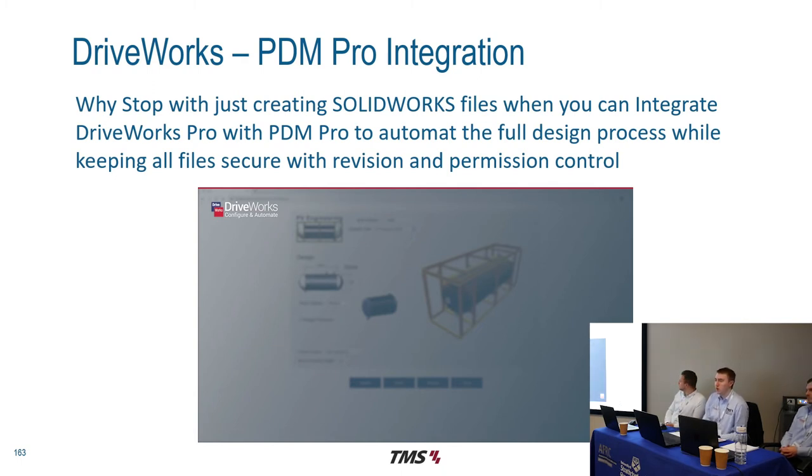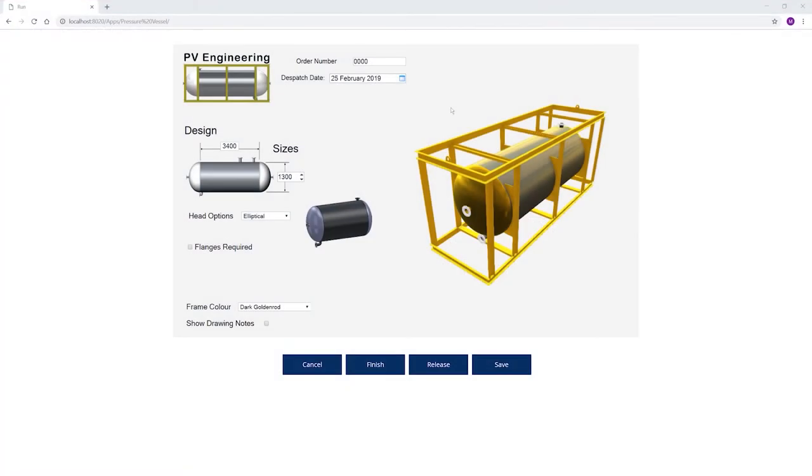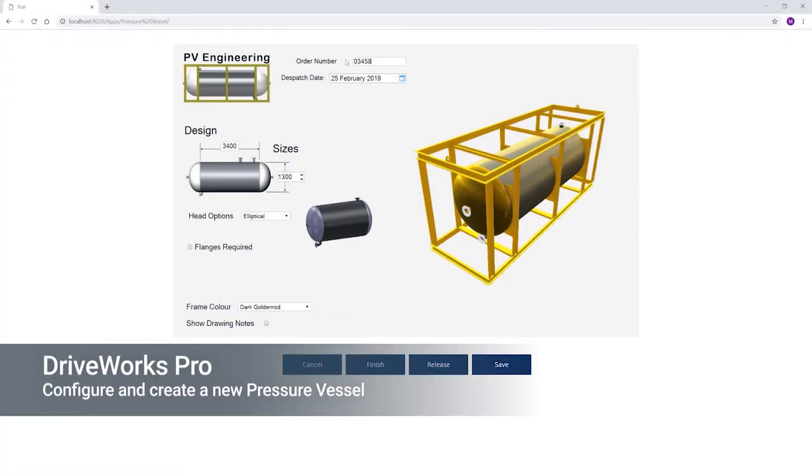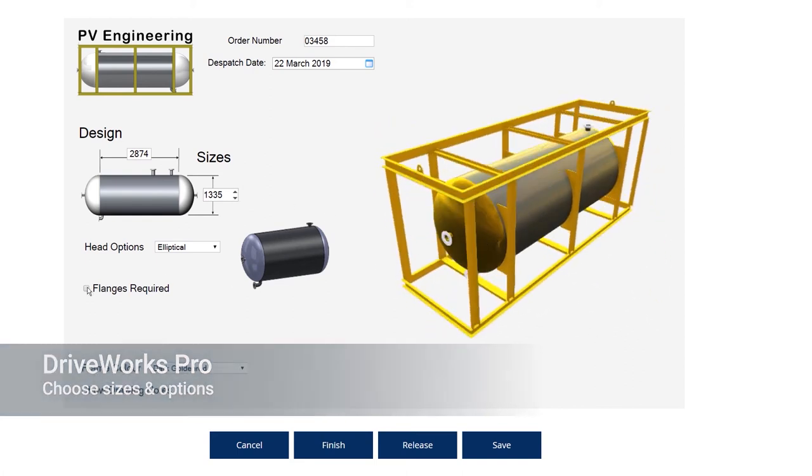What you can also do is integrate that with PDM. So if you have DriveWorks Professional and PDM Professional as well, we can start to implement the two of them together. This time I'm not actually inside SOLIDWORKS. I've got my own little local web page that's created just for my company, so no one external can see this particular website.